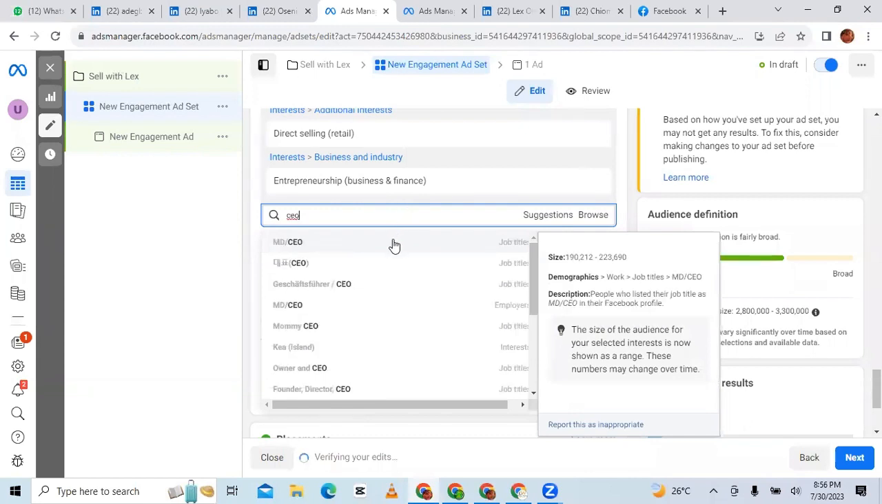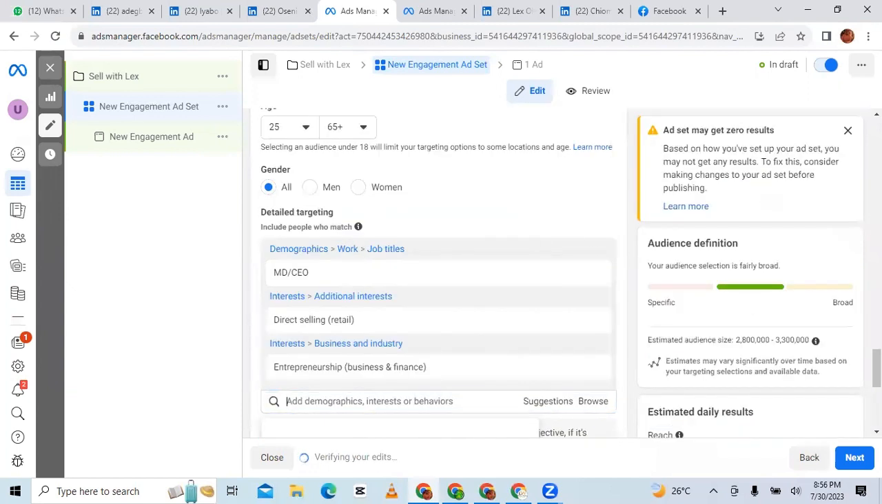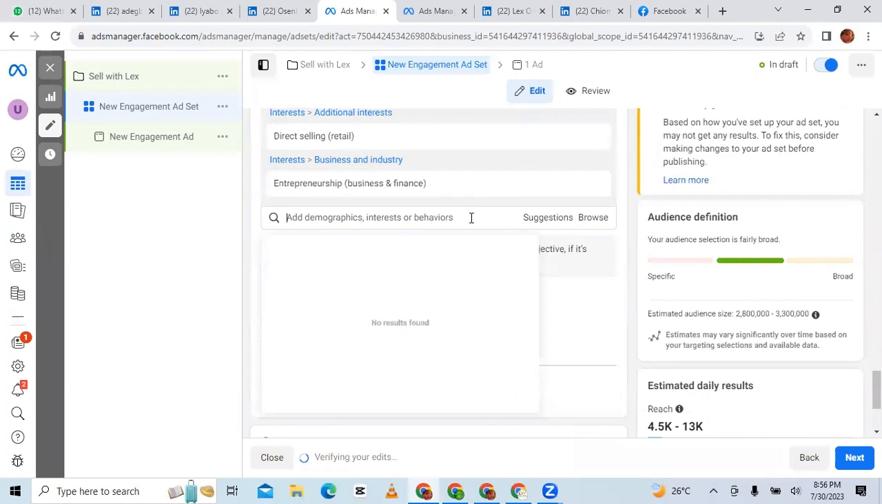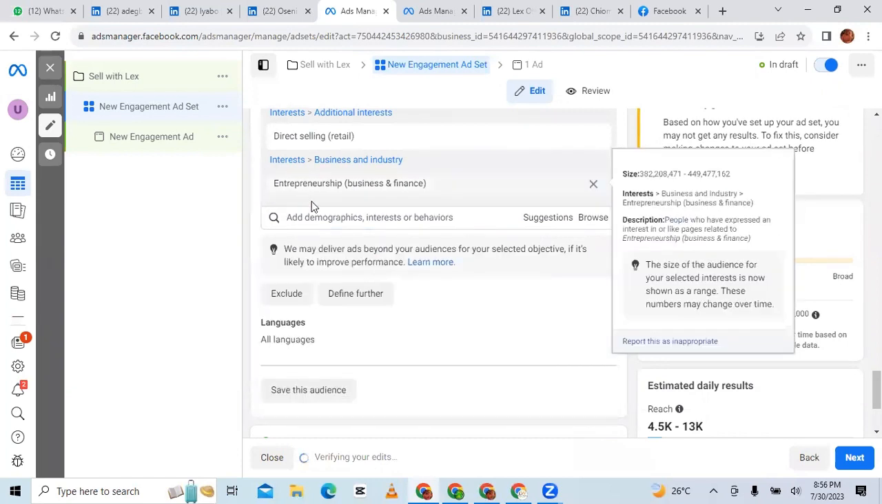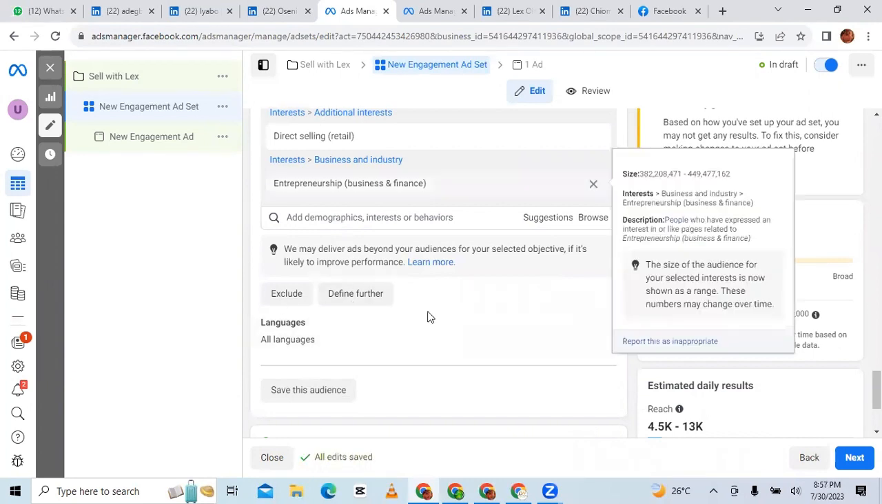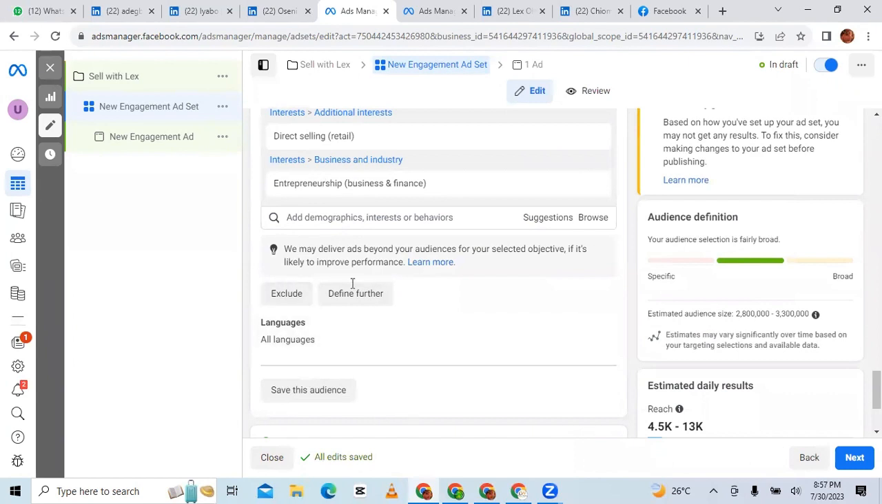So you can see CEOs, MDs, and you can target them. If you want to target music lovers, you can go ahead and target them. All that is done with this detailed targeting. Now, one of the things you can do with detailed targeting to make it very, very effective is to niche down your ad, niche down the people you are looking for.